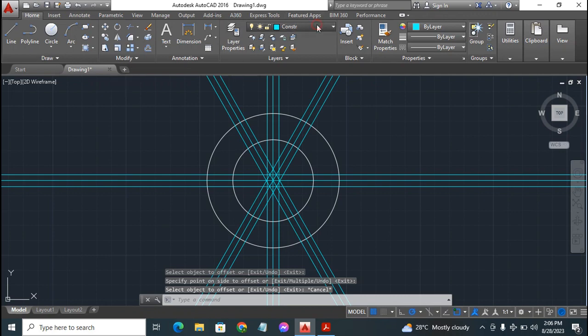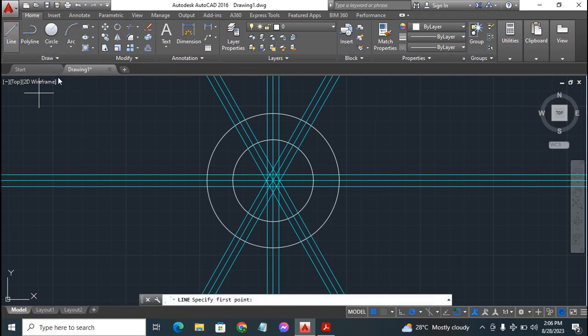Then we'll go straight to our main layer, which is the 0 layer. Then we'll come down to draw, click line, then come straight up to this point of intersection. Place your cursor there, lock it to that point, take a straight line to this other point of intersection on the circumference of this outer circle. Press the escape key on the keyboard, press the spacebar on the keyboard to re-enter the previous command.